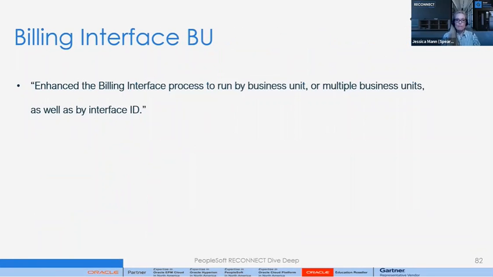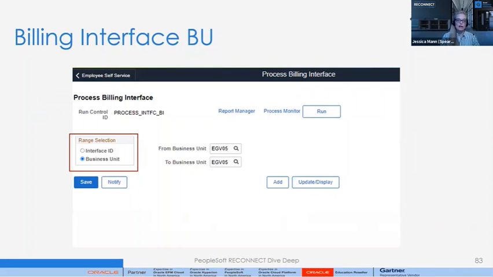Moving on, back to billing. So the billing interface is now enhanced to run by business unit. So as we see, not only can you select interface ID, but business unit.